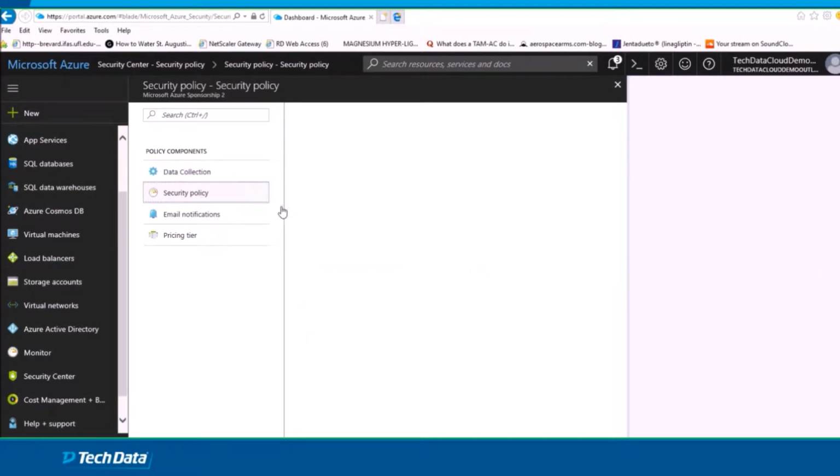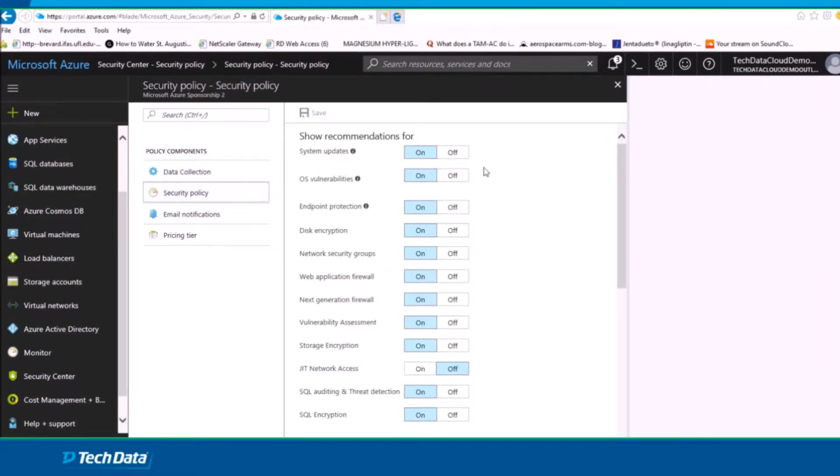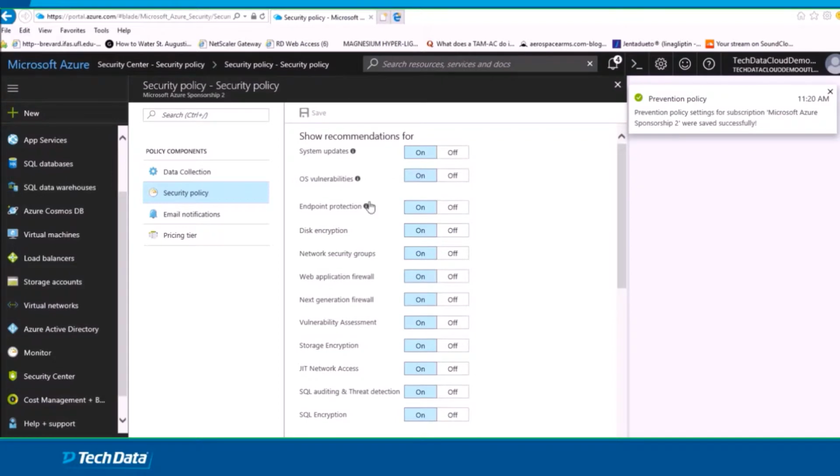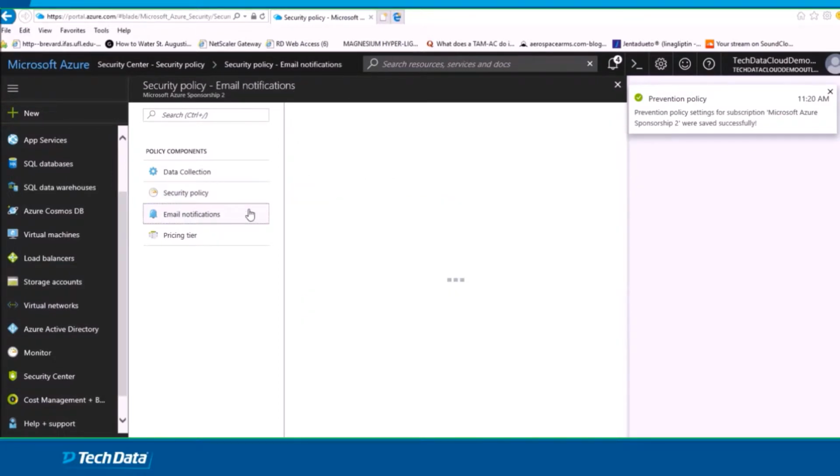Again, not a lot to do here. Your security policy itself. We can decide what we do or don't want to show recommendations for. We can go ahead and save that. Like I had that just-in-time network access off there.